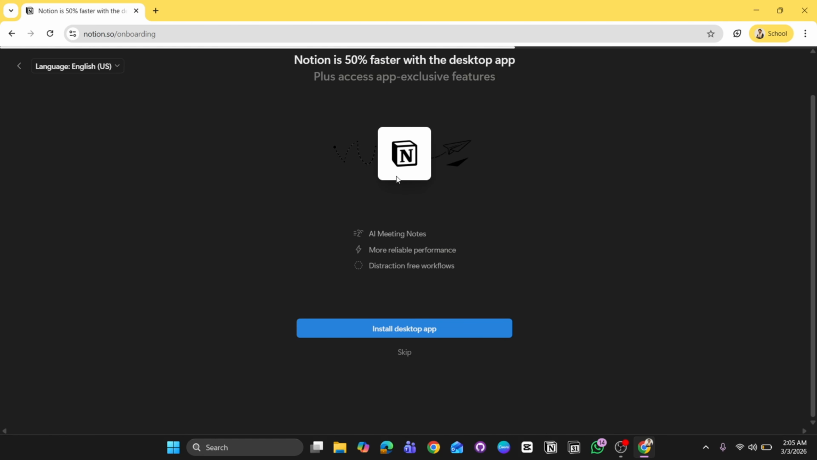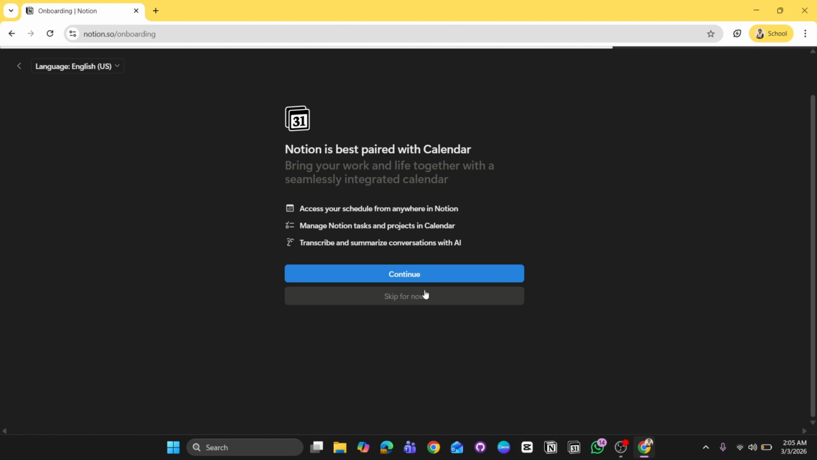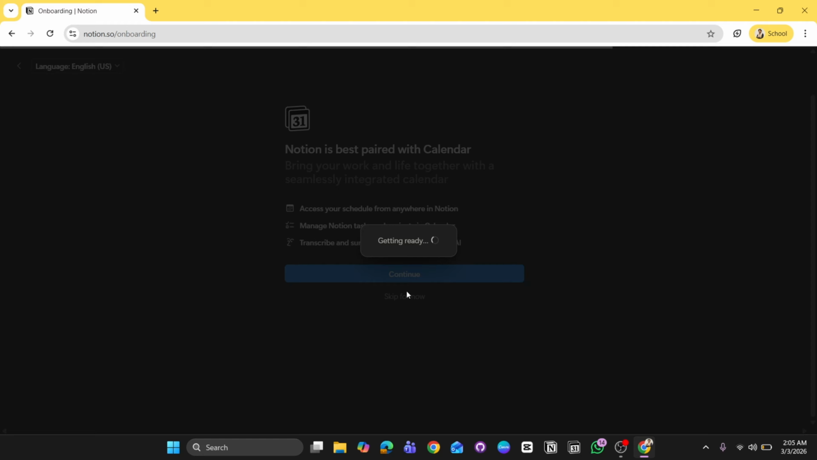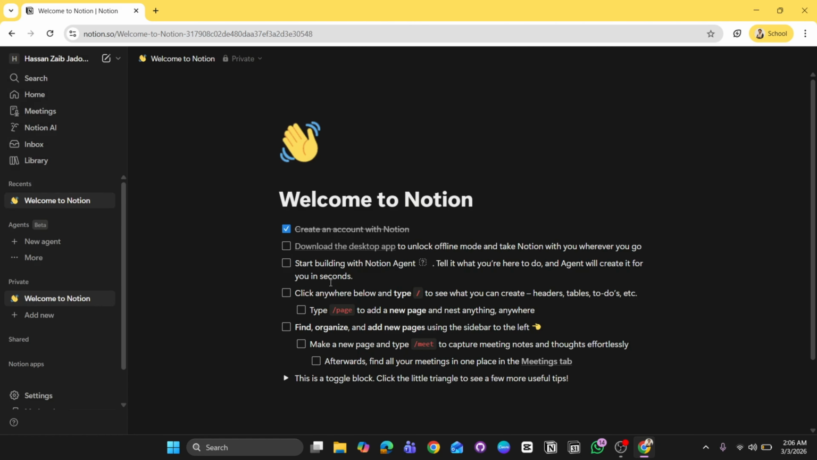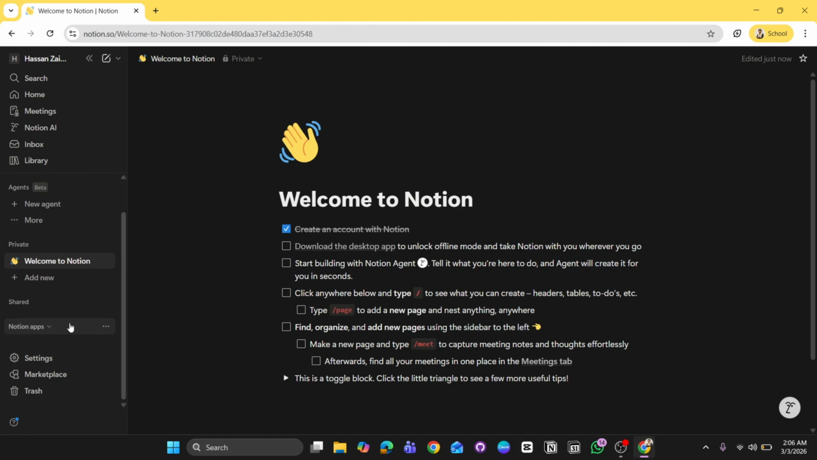This says get Notion for desktop. I already have the Notion desktop app, but for now I am using the other account, so I will skip this option. I already have a calendar, so I am skipping this for now. I'm just trying to create my home screen. Yeah, that's all. That is how simple Notion is.